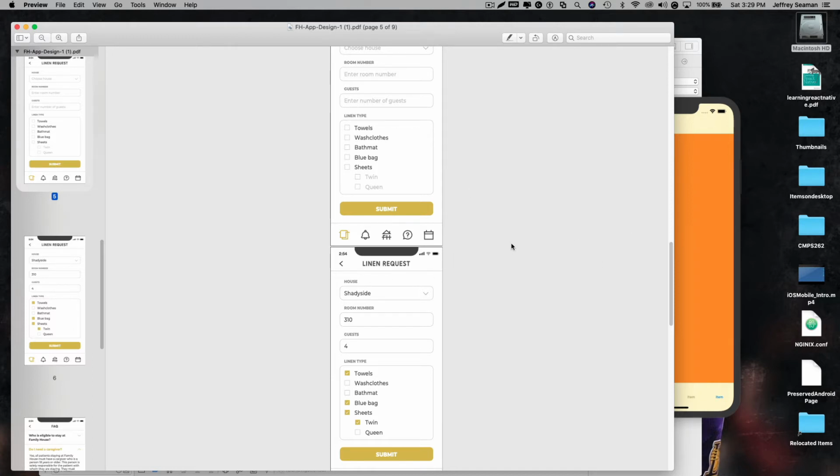choose room number, hit next, choose amount of guests, hit next, and then choose what type.